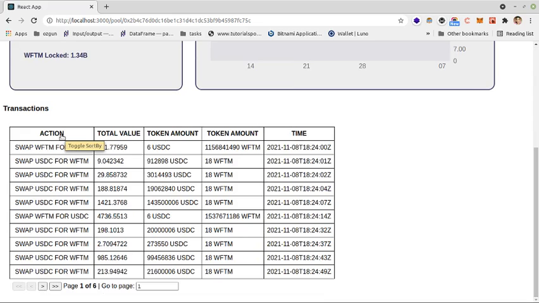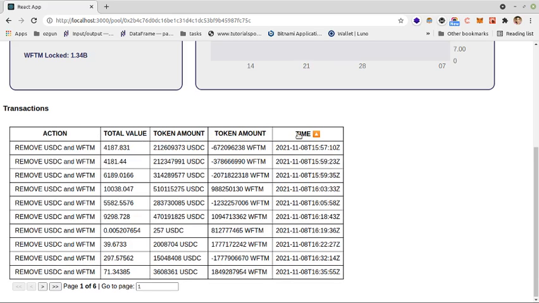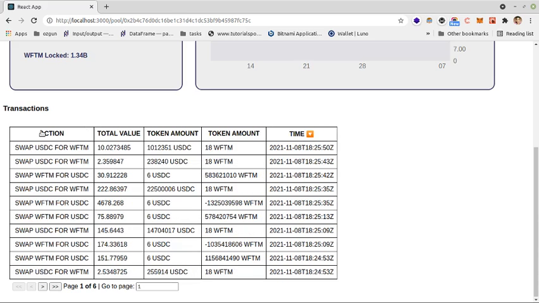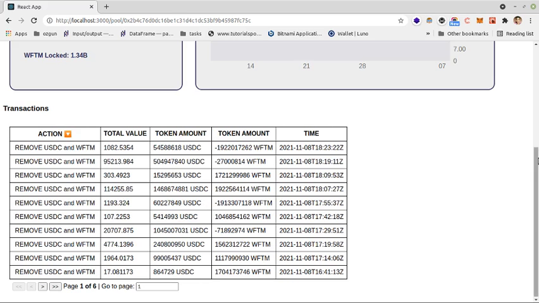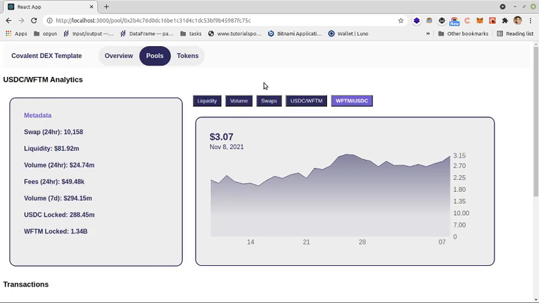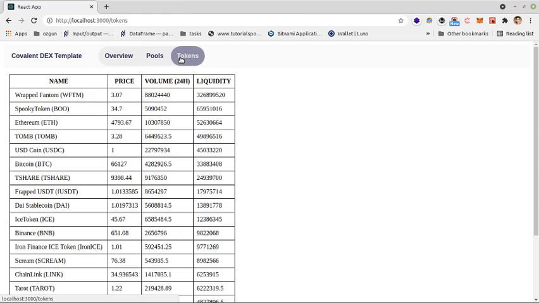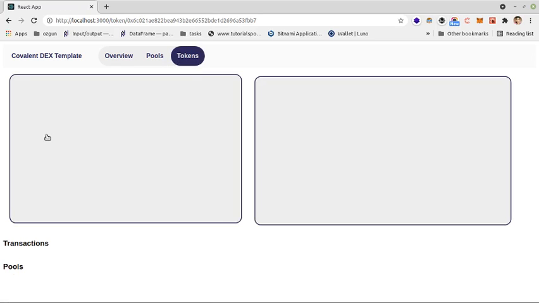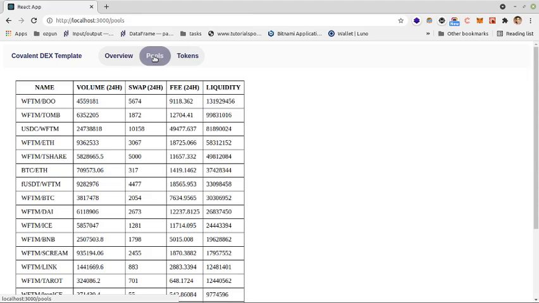We have three types of transactions: swaps, adding of liquidity, and removing of liquidity, and we also have metadata such as the amount and the time. And of course we can also sort by any of the columns we want. That's the basic feature for now. The tokens page is still a work in progress, so that will come up very soon.